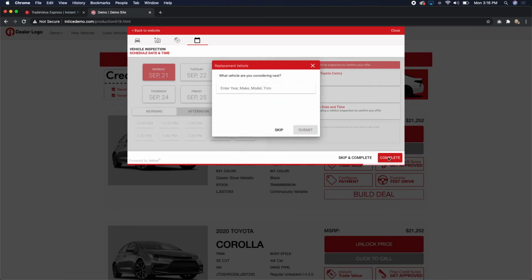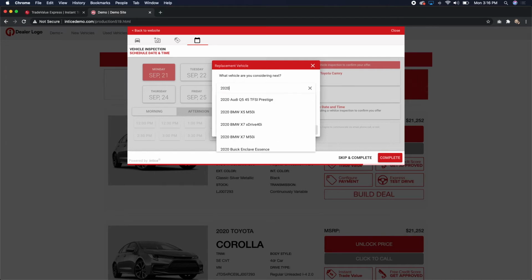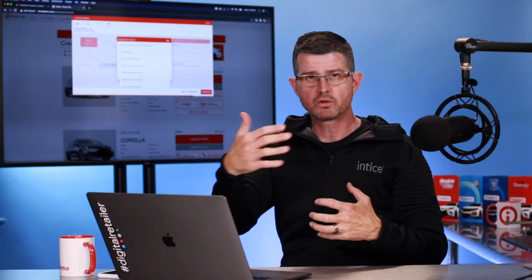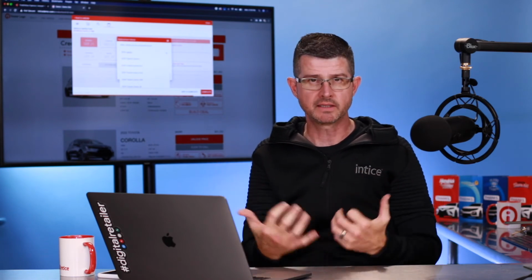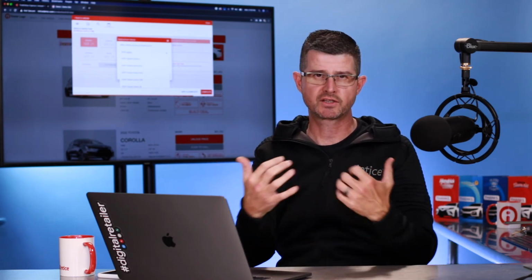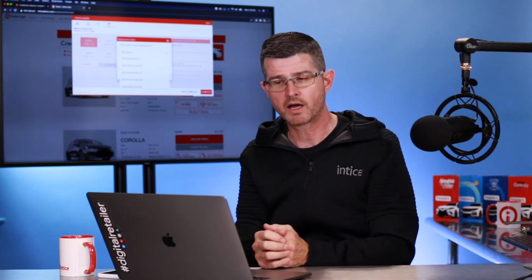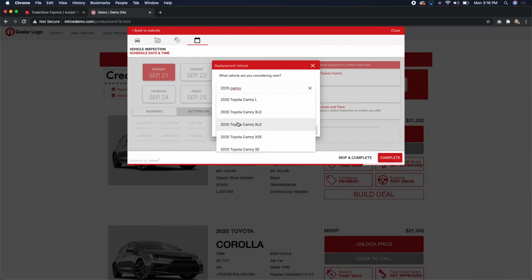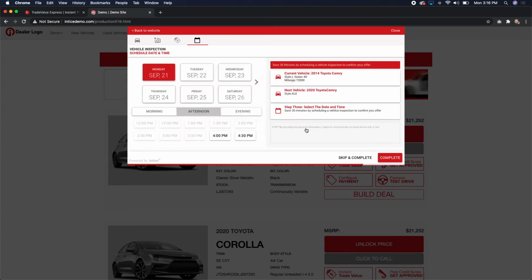Now, once a customer selects the evaluation, we do ask the customer if they're looking to replace the vehicle and to get more information about that. So really, in every step that we want to take with the customer, we want to build more information into the lead, and we want to continue to engage the customer into buying behavior on your dealership's website. So we find out what vehicle the customer is interested in replacing that vehicle with, and then we allow the customer to complete by scheduling an appointment at the dealership.